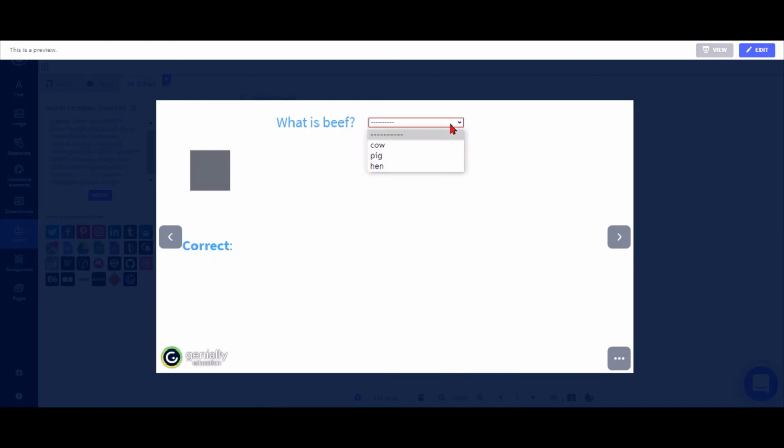If I go here, and I've got a different font now, but it still works. There we go.